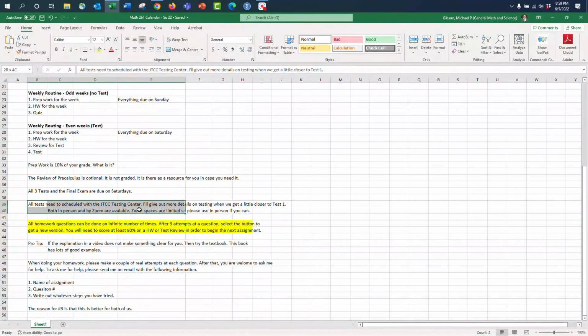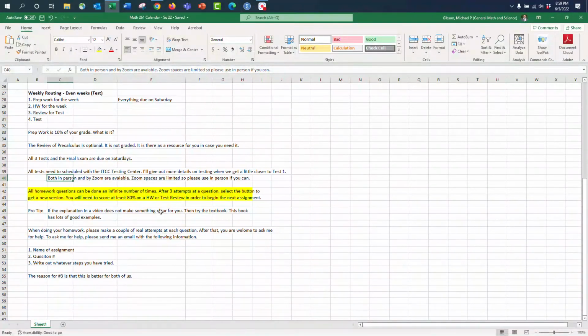All the tests you're going to take need to be scheduled with the John Tyler Testing Center. All right. They have both in-person and Zoom proctoring options. I will say the Zoom spaces are limited, so if you can make it in person, please do that. I'm not going to in any way attempt to find out who could and couldn't make it. I'm just asking you as a courtesy to your fellow students, the Zoom space really is somewhat limited. So if you can reasonably go to campus, please do that.